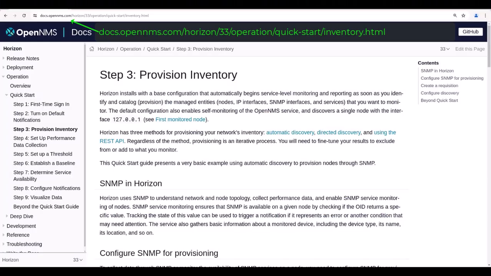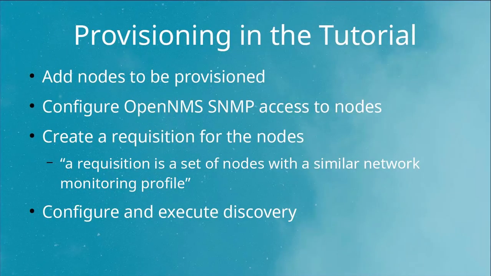The introductory framework for provisioning is covered in the Horizon Operation Quick Start documentation under Step 3, Provision Inventory. The steps in this tutorial include creating the nodes as VMs, configuring OpenNMS to access the nodes through SNMP, creating a requisition for the nodes (a requisition is a set of nodes having a similar network monitoring profile), and configuring and executing discovery.